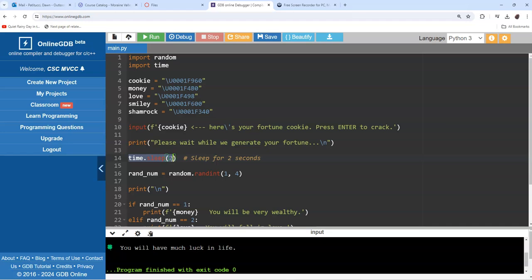And this is what I was talking about, pausing the screen. There's a sleep function in the time module, a built-in sleep function. And if I want to put the program to sleep or pause the program for 2 seconds, then I just put a 2 in there. Or you can manipulate that time if you want.